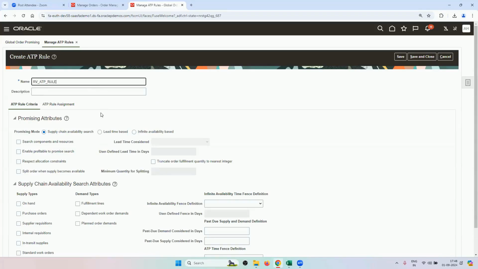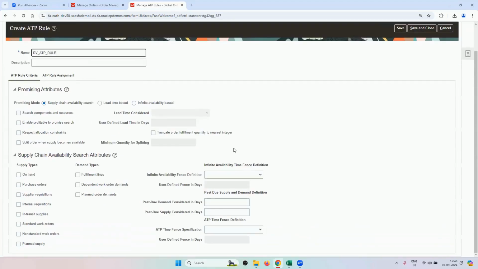Now I'll show you. So the name I have given. Now if I come down, you can see there are various options here. So first, let me go to the promising mode. So it shows supply chain availability search. So this means your global order promising will serve across all the possible supply and demand sources, which you will give over here. So when I enable this, I have these things to choose from, supply types and demand types.